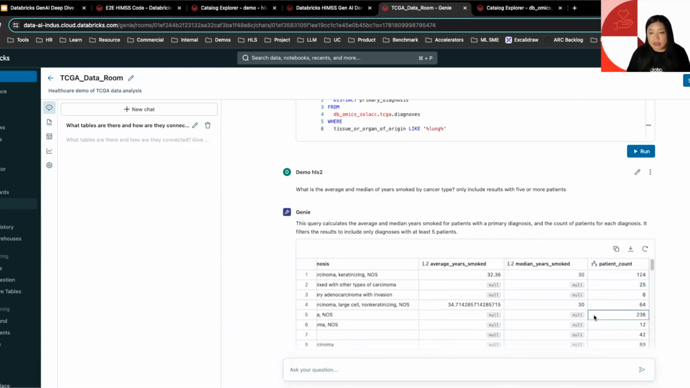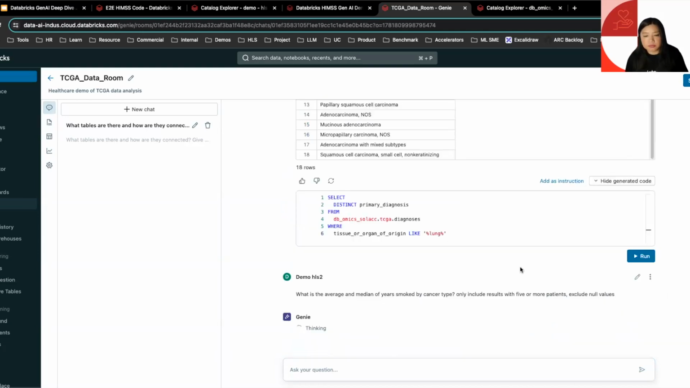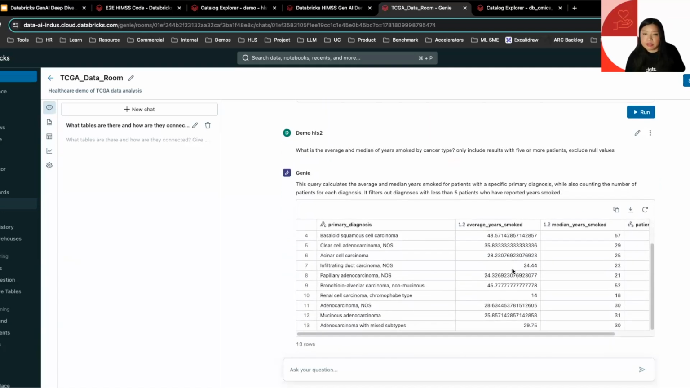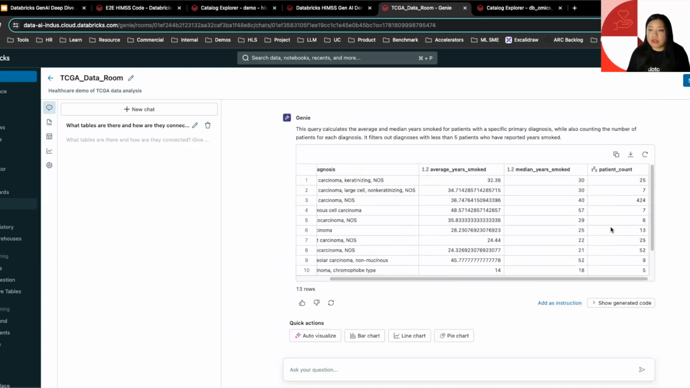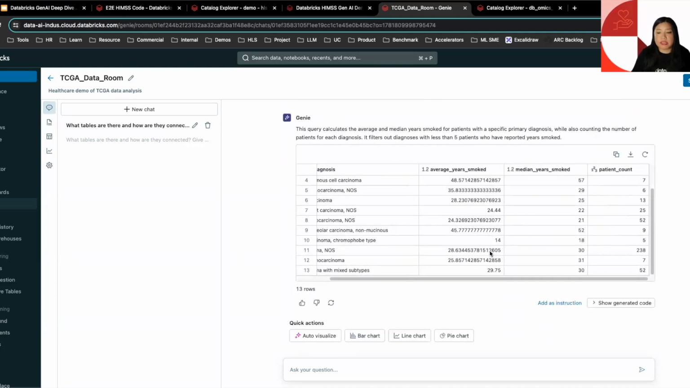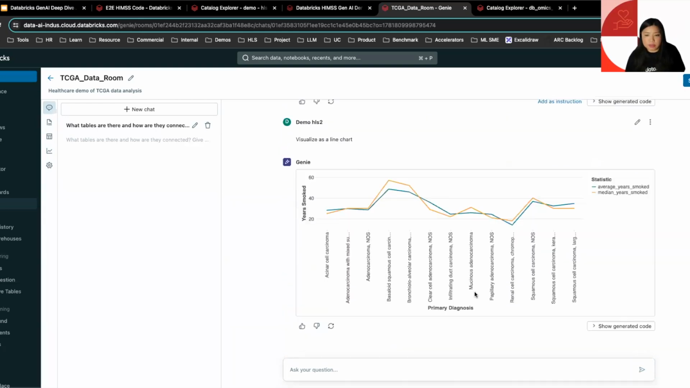So what I can do is to actually edit my question to say exclude null value. And now what Genie should understand is I don't want nulls to be included in the response. And now I have a clean table of average and median as well as patient count. As you can see from the patient count, there's nothing that's below five, which is great. And now I can again auto-visualize it, or this time we just want to visualize it as a line chart and to look at different cancer types and the average and the median on top of those cancer types.